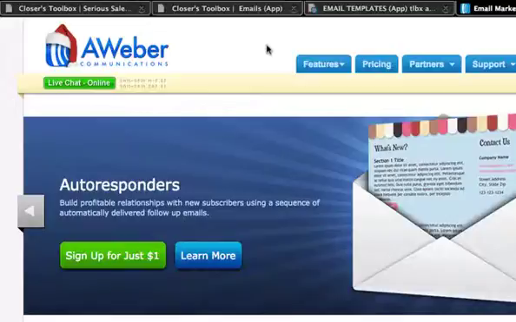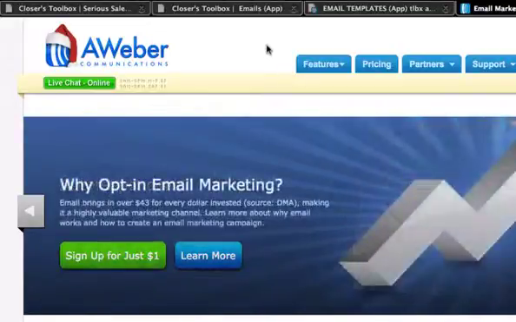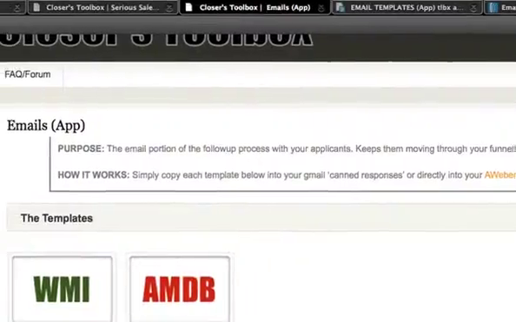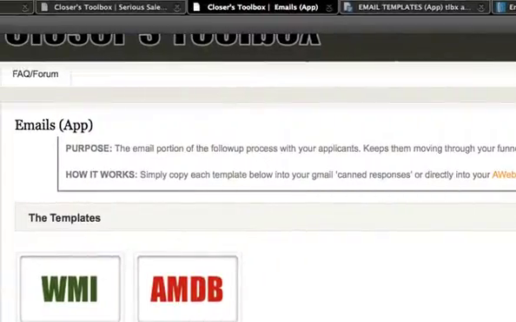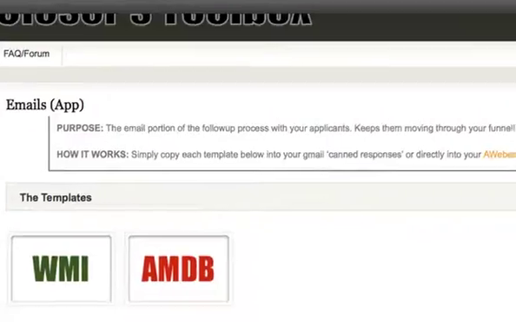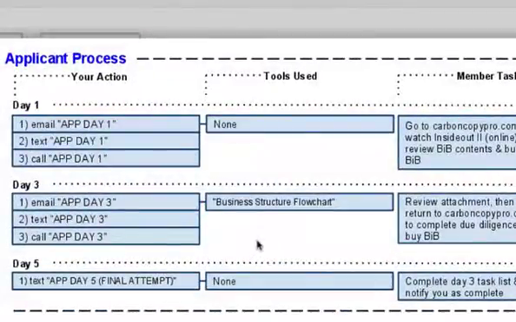Currently, if you have not already set those up, you will be setting them up to have specific responders going to your applicants at certain days. So I suggest that you use the emails and these templates in your Gmail inbox to send these in a more personal way, manually.